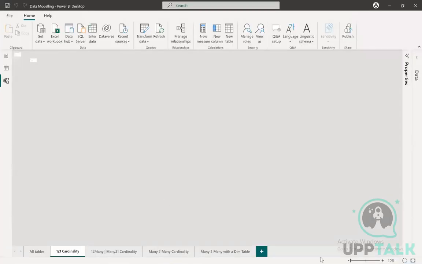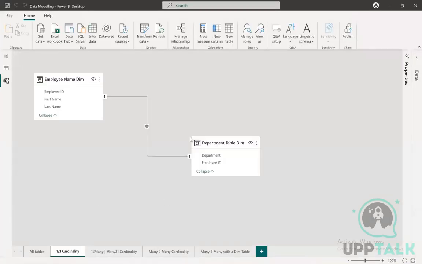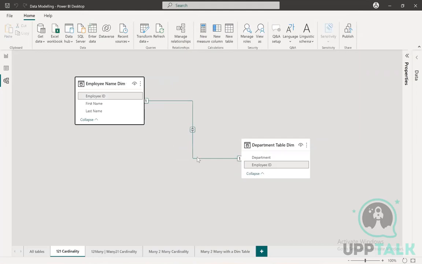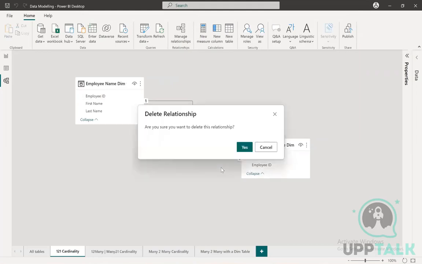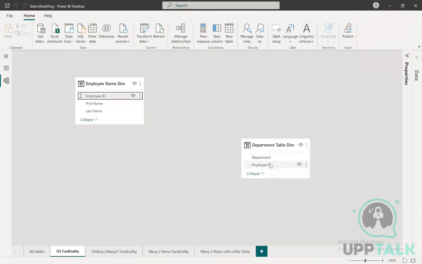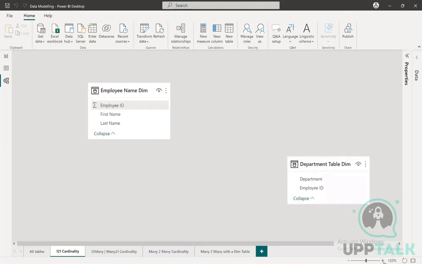So you can draw a diagram, and what's happening here is I've actually created this relation. Do you see there's a one-to-one relation? Let me just delete this and show you how you can construct a relationship from scratch. You have employee ID here in the name table and the department table. All I'm going to do today is drag this relationship and drop it here.